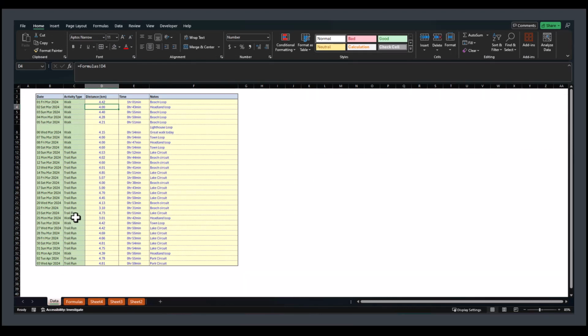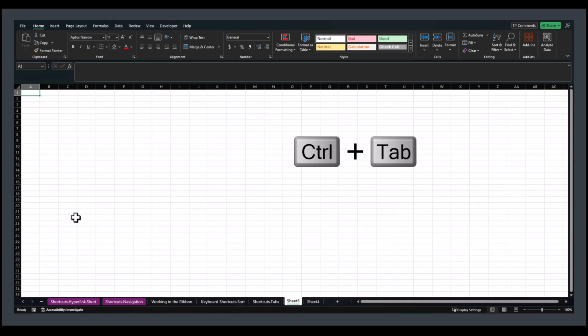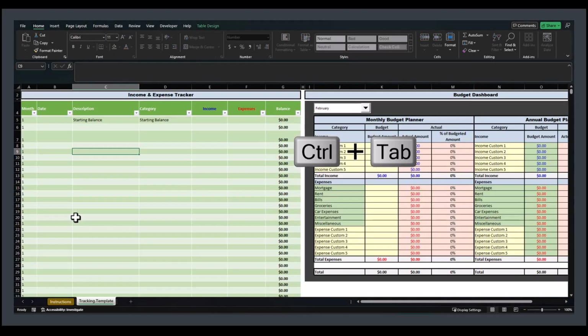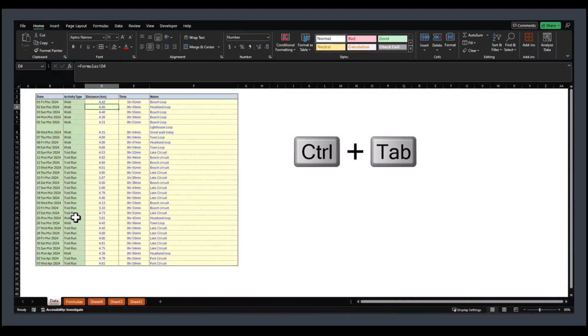Shortcut number 13, Control Tab. So this will switch between different workbooks. So if you have different workbooks open and you want to quickly switch between them, Control Tab will switch between those workbooks. So in this case, if I hit Control Tab, it'll take me to the different workbooks that I have open.